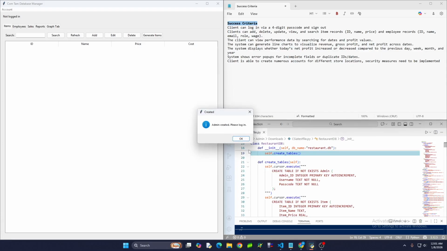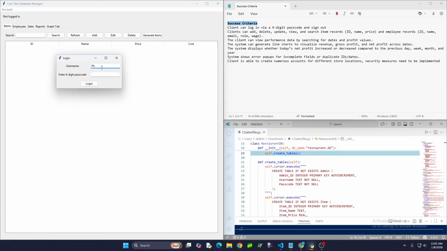When it says admin created, please log in, it means the account has been successfully added into the SQL database. Therefore, I can use these credentials to log in. And upon logging in, the user is greeted with a home page with sections covering every aspect they need to manage their restaurant, such as food items, employees, sales, financial reports, and graphical analysis.